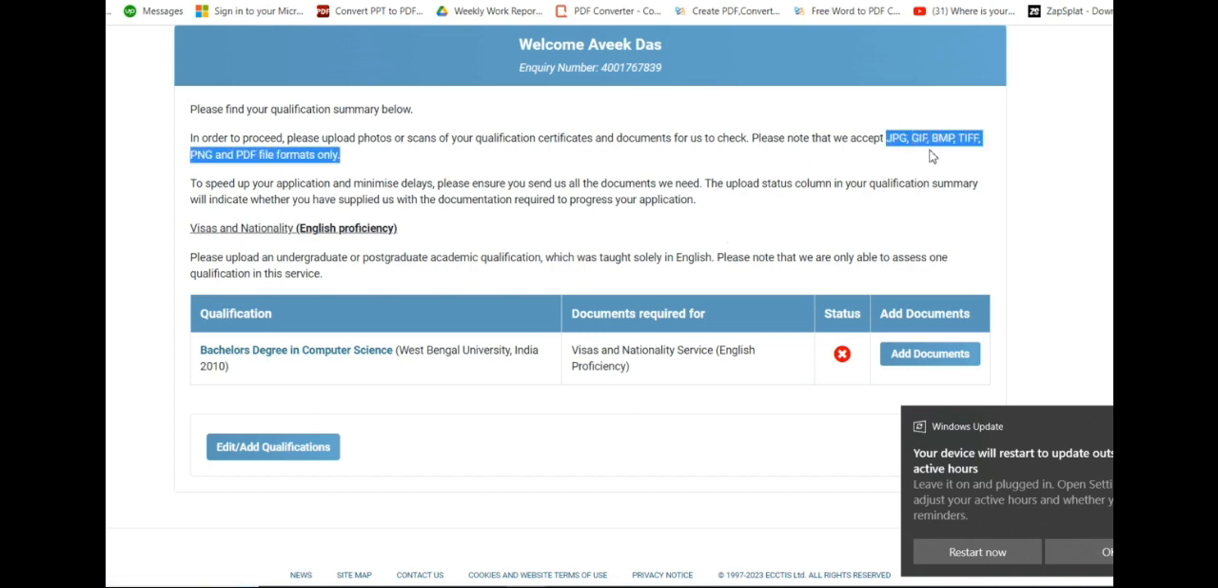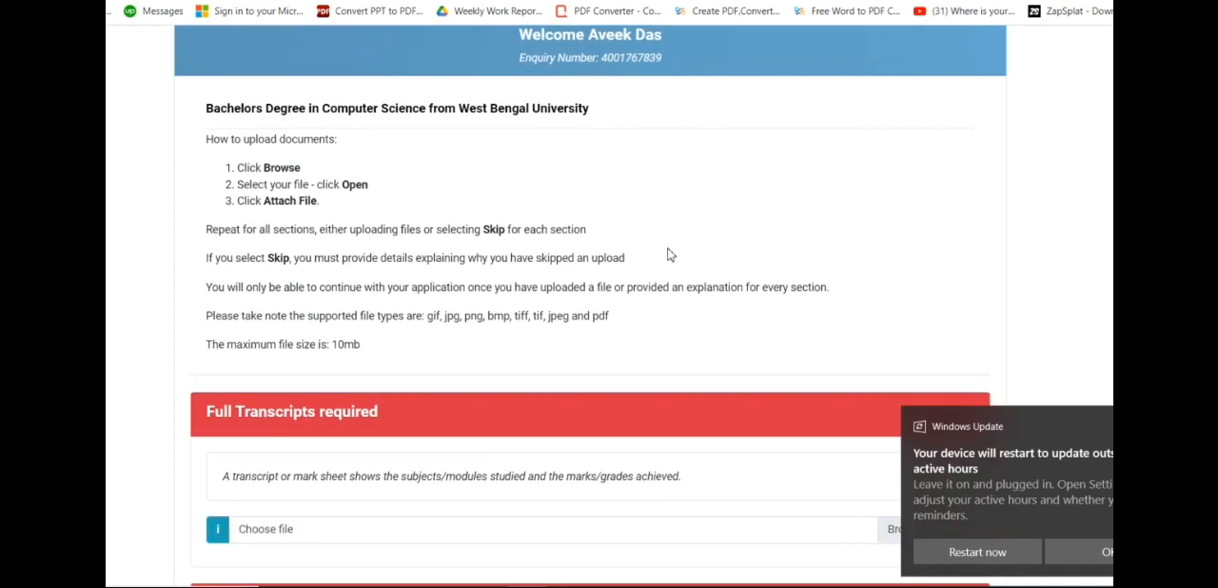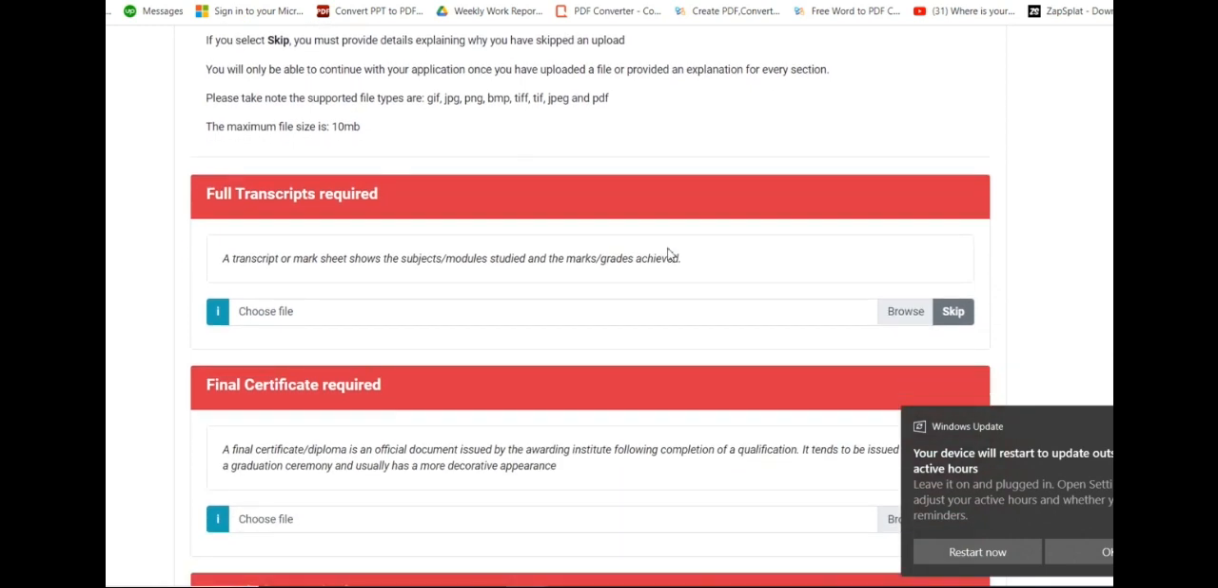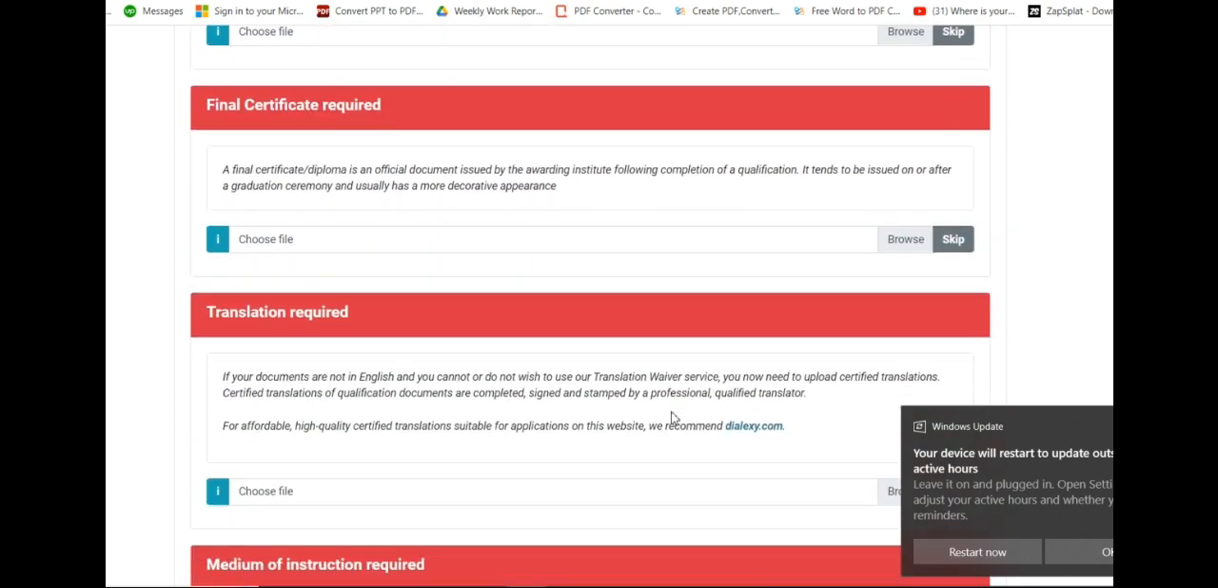So please keep your documents handy before you add. These are the types of file formats that the documents are supposed to be in. I would suggest having PDF documents. There is no size limit provided here, or rather I see it's like 10 MB, but to be safe, just have anything around 1 or 2 MB, which should be fine.